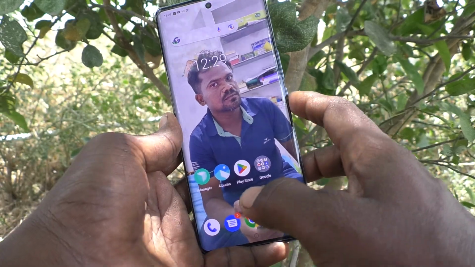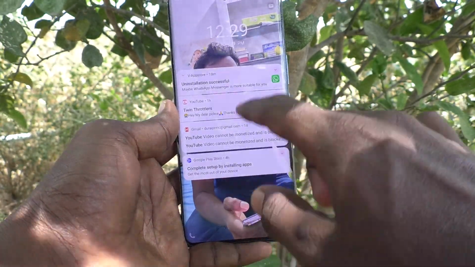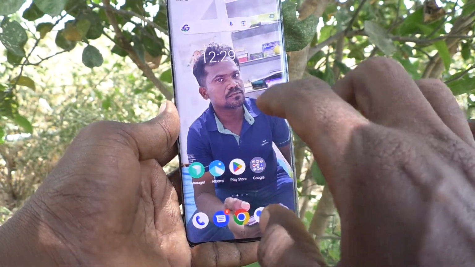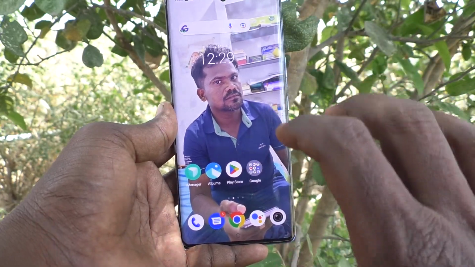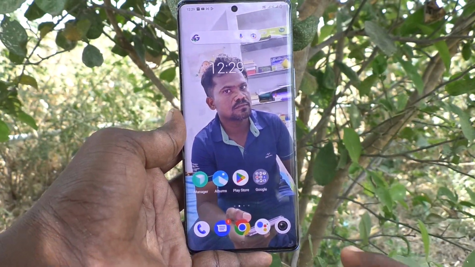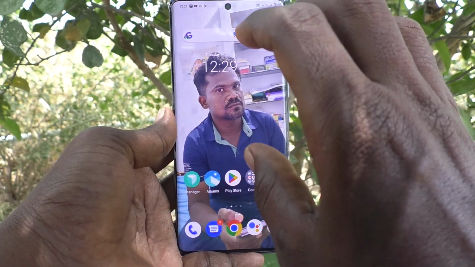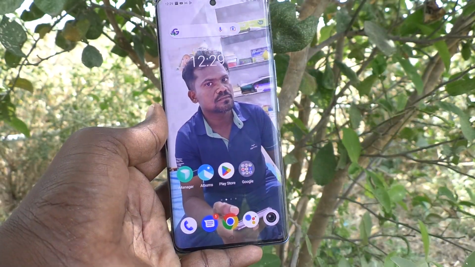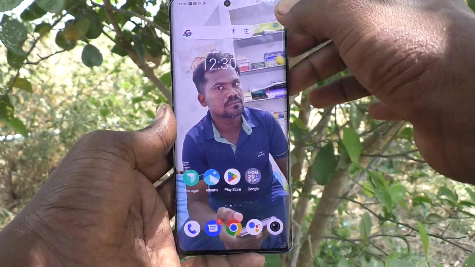Okay, first of all, lock your screen and unlock your phone. There will be some animation. After unlocking you will see some animation for home screen. Okay, if you would like to change this effect, yes, you can do it.